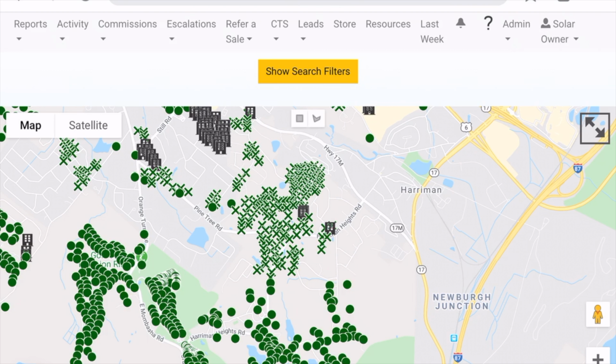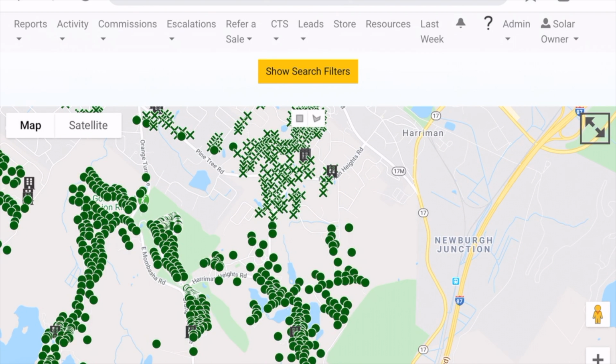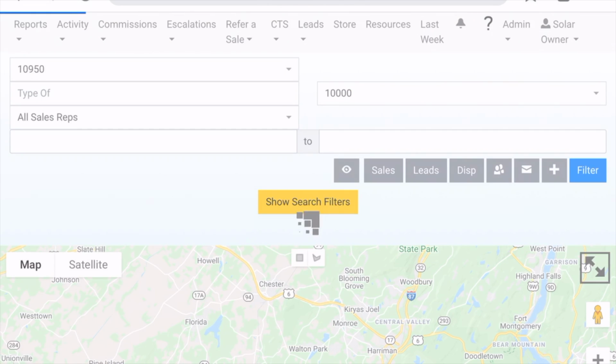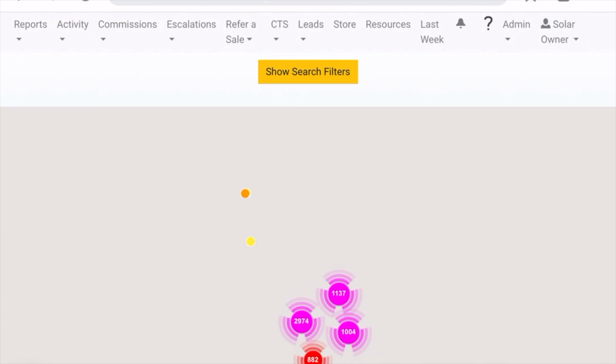This video is a quick overview of how to assign leads in DSHero as a manager. So the screen that I'm on currently is what will appear if you go to the leads page and click on leads map. And this view is going to be very similar if you're on a desktop or on a mobile tablet in landscape mode.